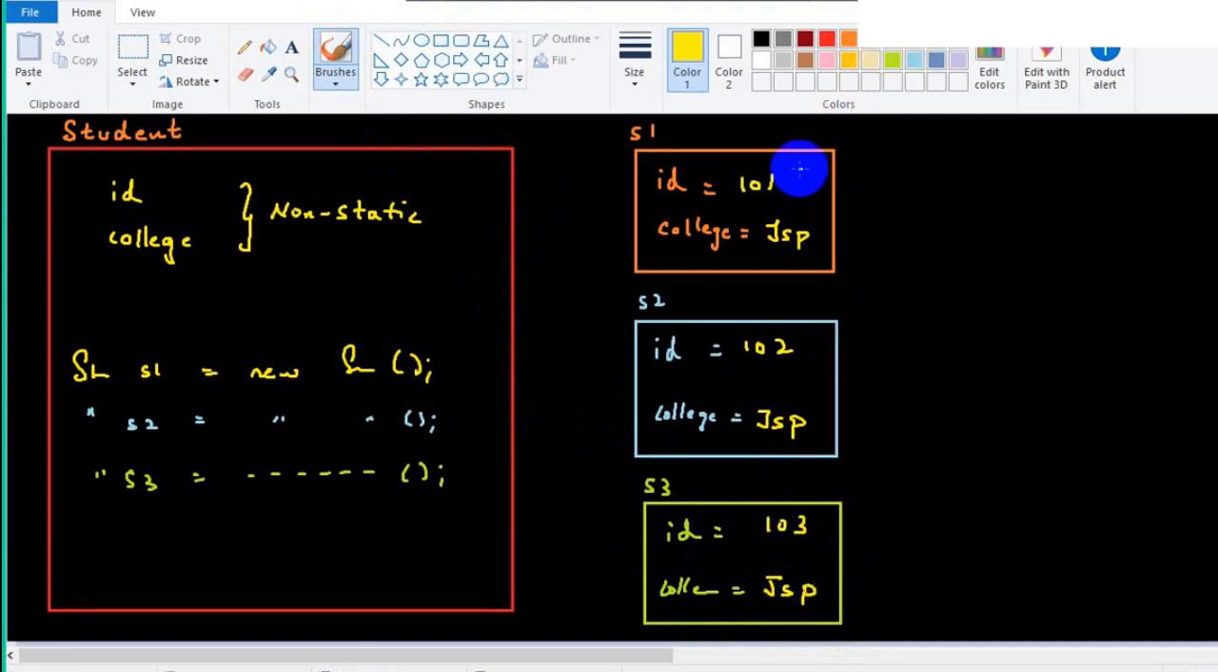Got it. So now what did you understand over here? Don't you think there is a repetition here? Sir, student is a class and it had two non-static variables, that is the ID of the student and the college where the student is studying. So they both are non-static. So when I create three objects, those variables will get loaded three times. Okay, ID three times, college three times.